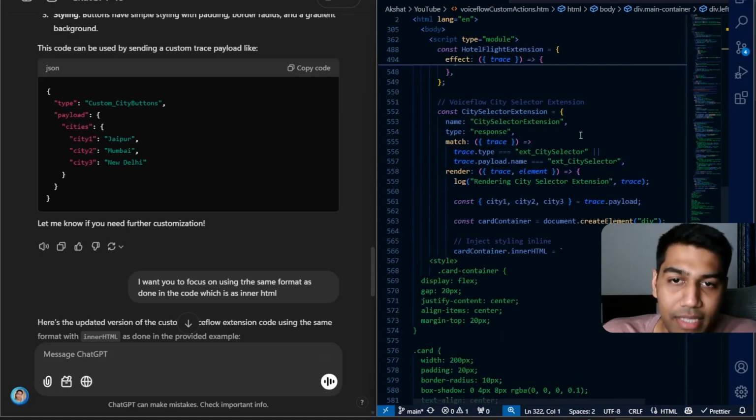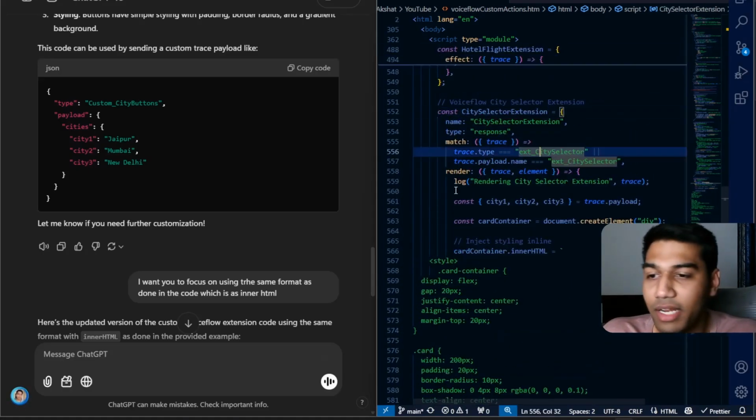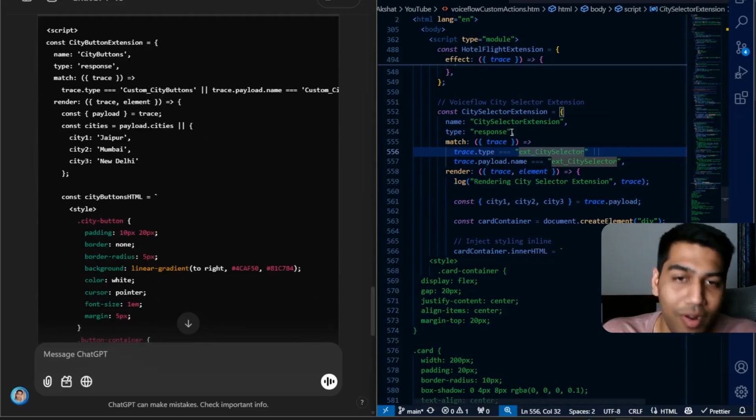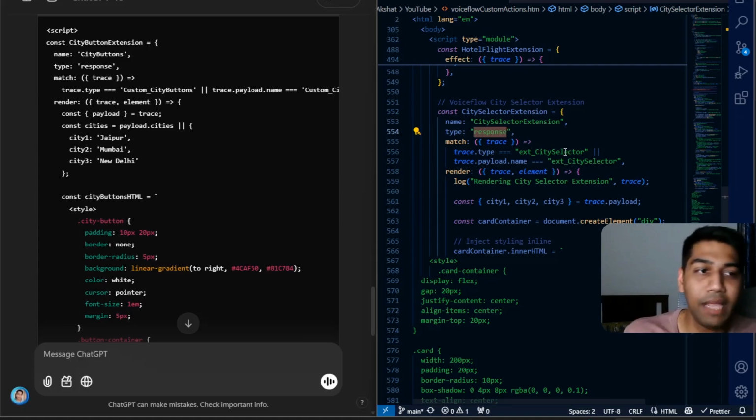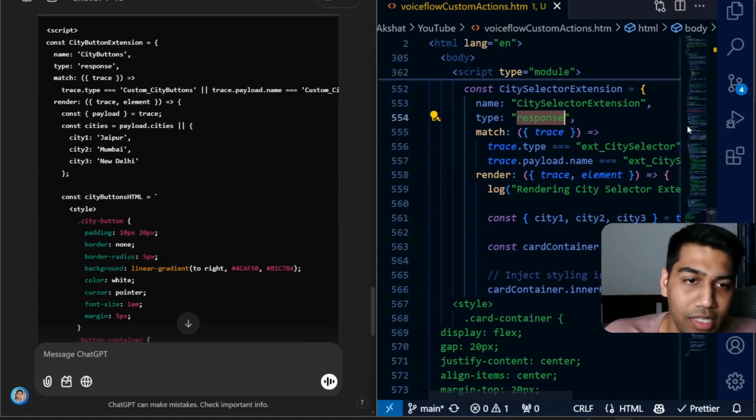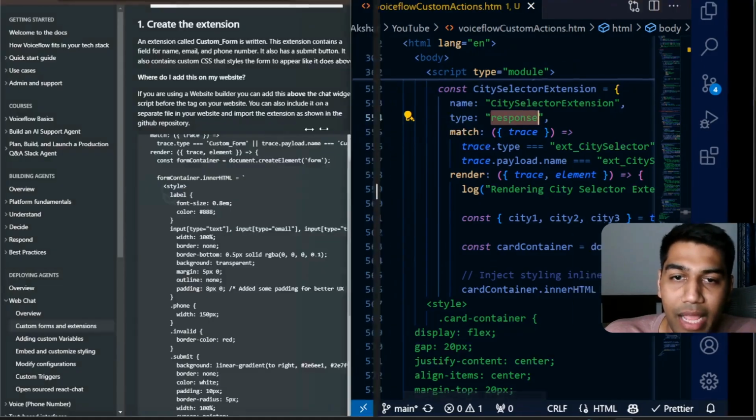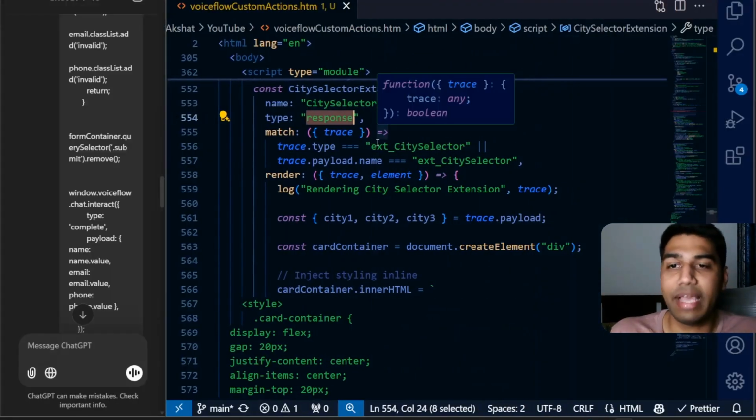So if we come and see here, this is the city selector extension. Right now, again, if you have not created the extension before, you don't have to worry. Then there is a part called type as a response, right? Let me quickly zoom in so you can see, just focus on that particular part. Type as a response, which is the way I want the extension to respond.